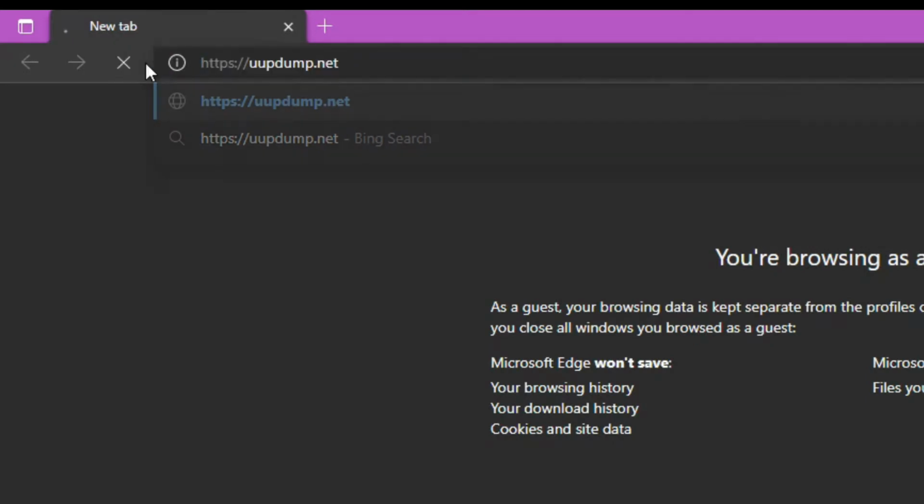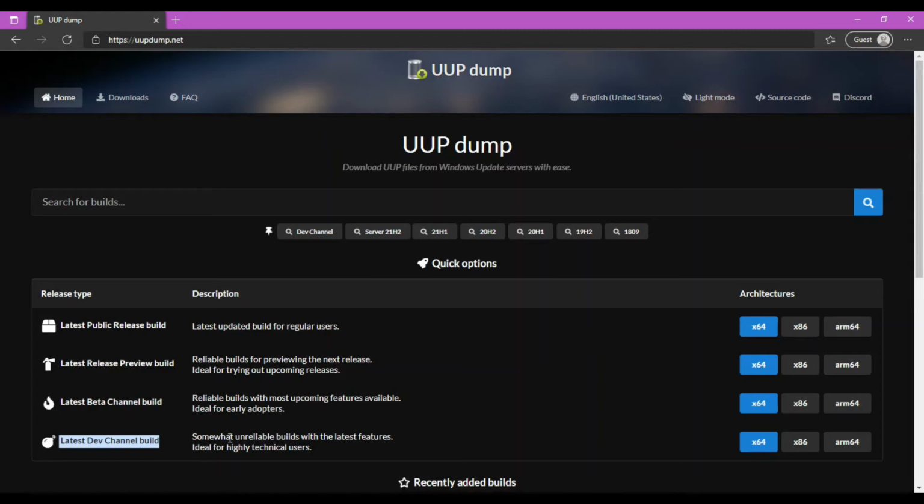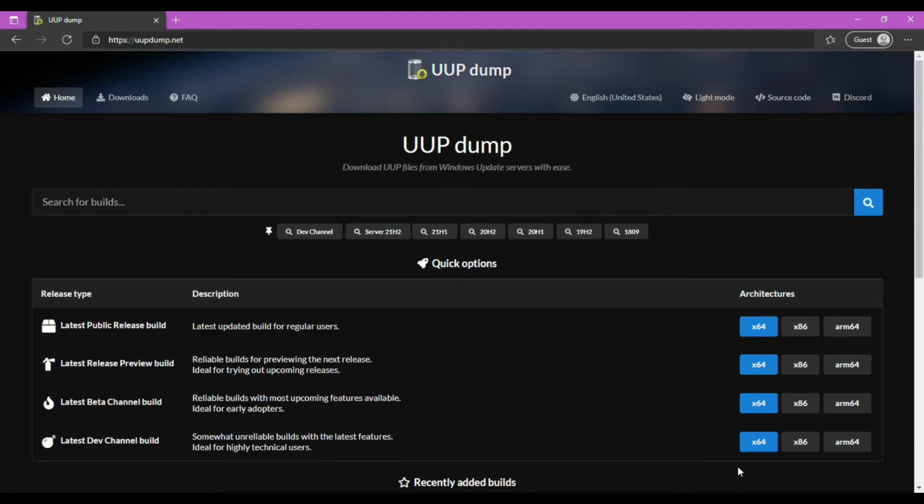This website provides Windows previews from all types of releases like dev channel, beta channel, release preview and public release. As we know, Windows 11 is still on the dev channel, so let's go ahead and click on it and make sure you choose the right architecture.